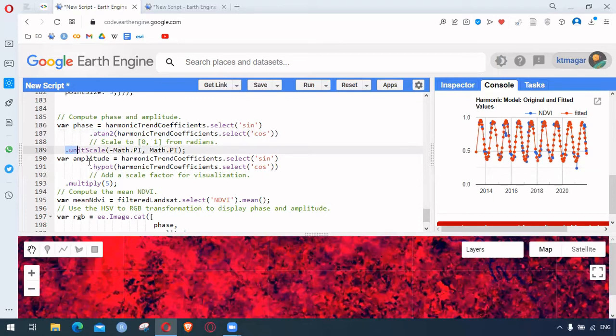And again, we have this amplitude. Amplitude is the length or the distance between its normal straight line to that upper crest or trough. So how high the wave goes. So that is the amplitude. And again, here we are selecting the sine and selecting the cosine, and we have this dot hypot.